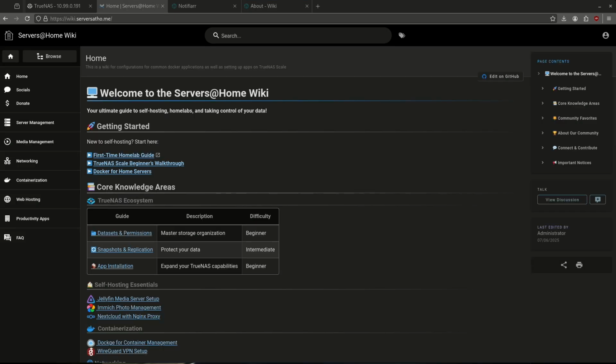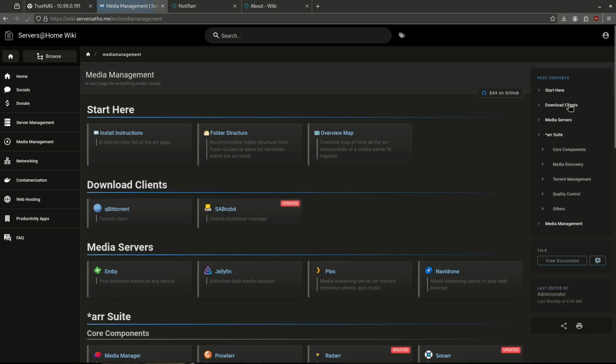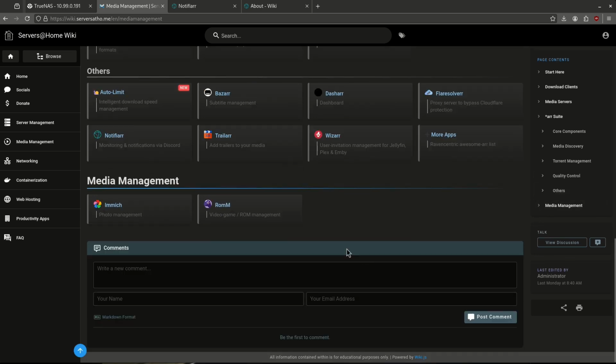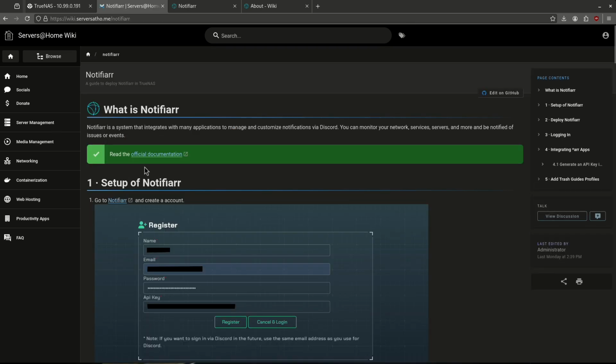Our first step is to create an account with Notifiarr. If you head over to our wiki, and I'm going to put the link in the video description below, you can click Media Management. On the right side, click Others, and then look for the tab that says Notifiarr. Once you're here, you can click on this link under step 1 to create an account.